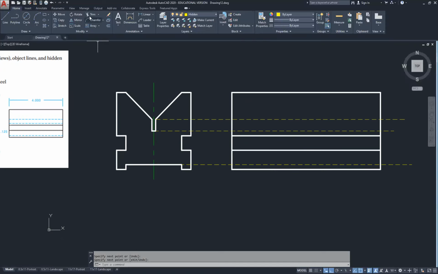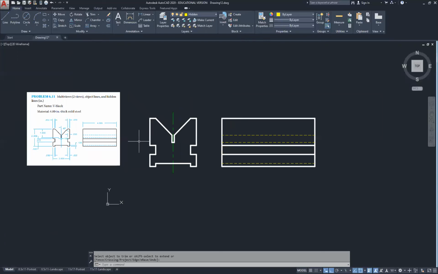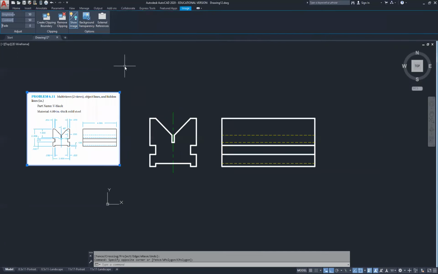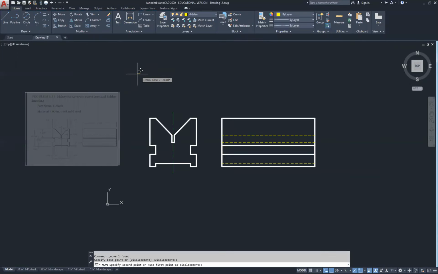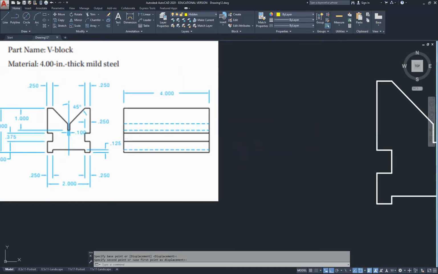Now I'm going to go ahead and use the trim command, selecting the front and the back of the piece. Right click, and I'm going to remove my extra lines on this side. And then I'm going to remove my extra lines on this side here. Right click, enter. And there's the drawing. I'm going to go ahead and move this a little bit out of the way, making sure I have a nice clean work area. I'm going to go ahead and proceed with the dimensions at this point.